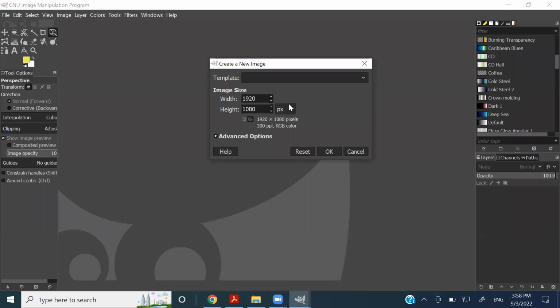Now here the measurement is given in pixels. You can change it into inches, millimeters, points. There are some other things which we are not very familiar with, right? So you can change the measurement into any unit you want. You can give the details, and it will create the working area for you according to the dimensions that are given here.